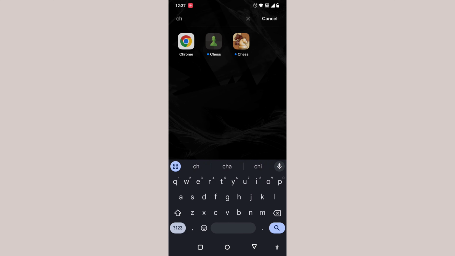How to check old mails in Gmail. Let's not waste any more time and head right to it.